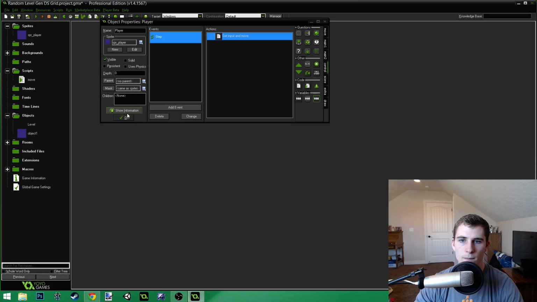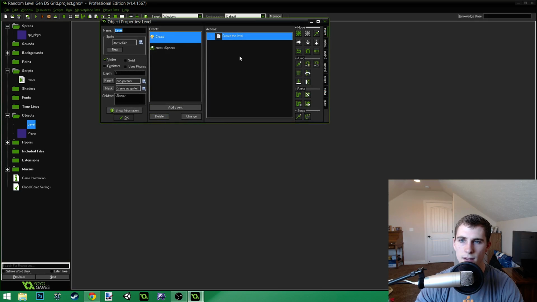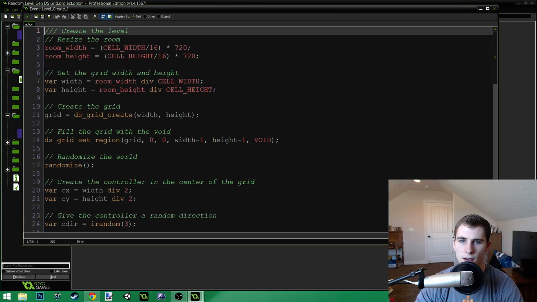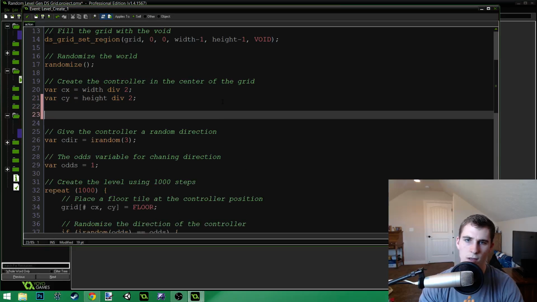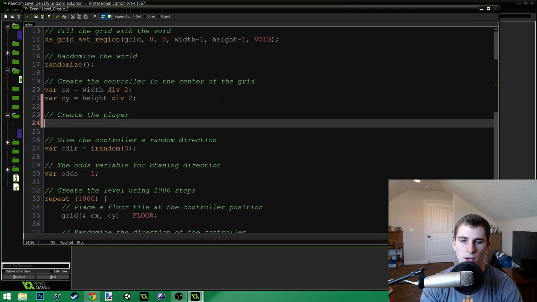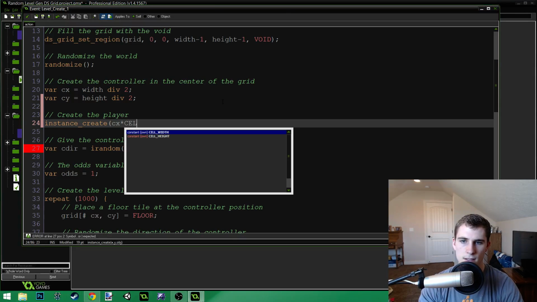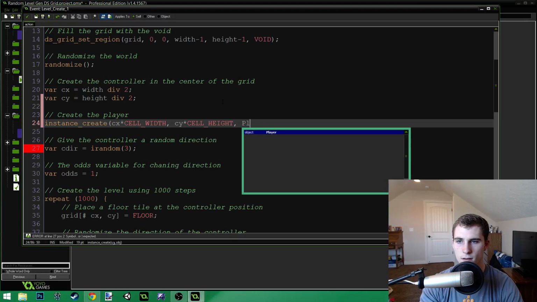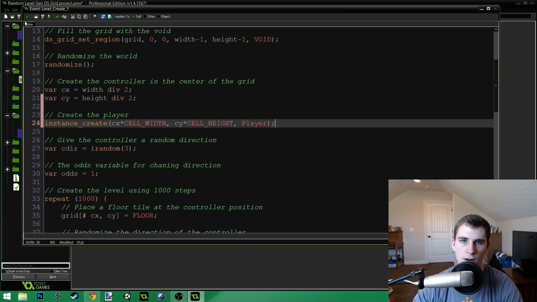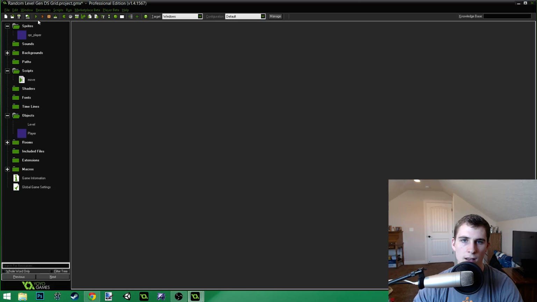Okay, our player exists. Let's create it in the room. I'm just going to create it before, so right here, we're going to create our player. Right after we create the controller, create the player. And we're going to do instance_create(cx times cell_width, cy times cell_height, player). There we go. We'll create the player object. It just creates at the very start of the level.